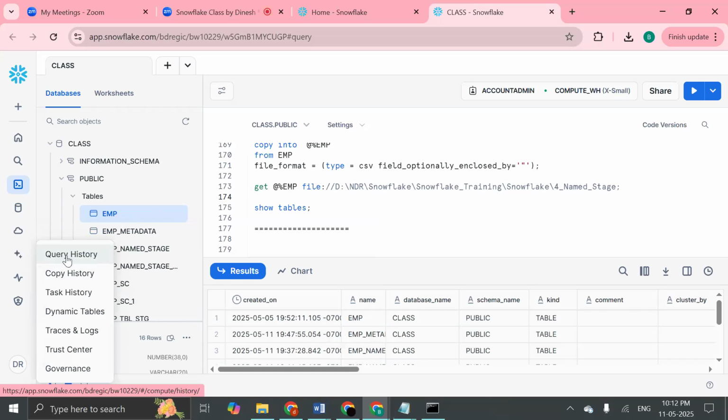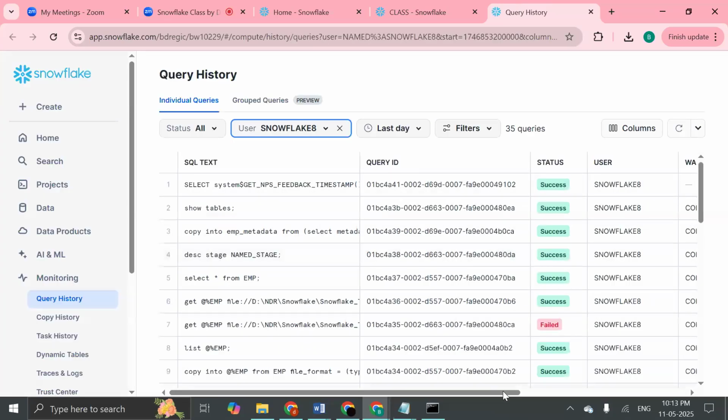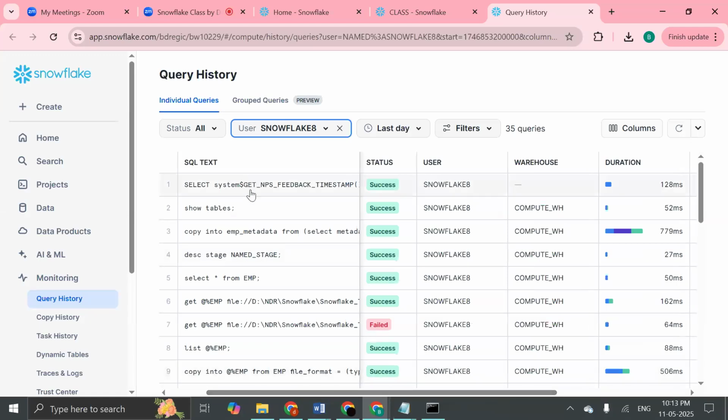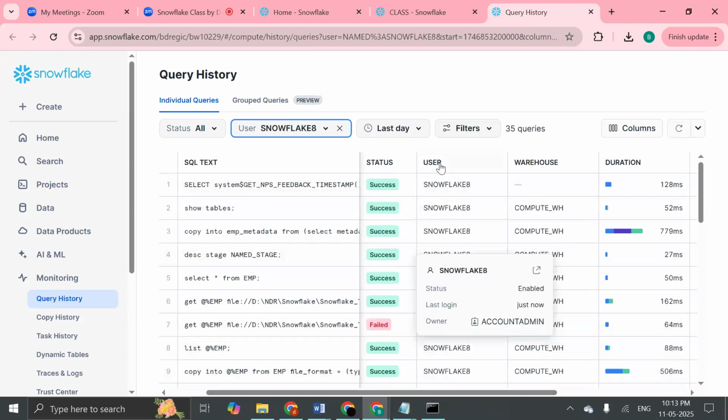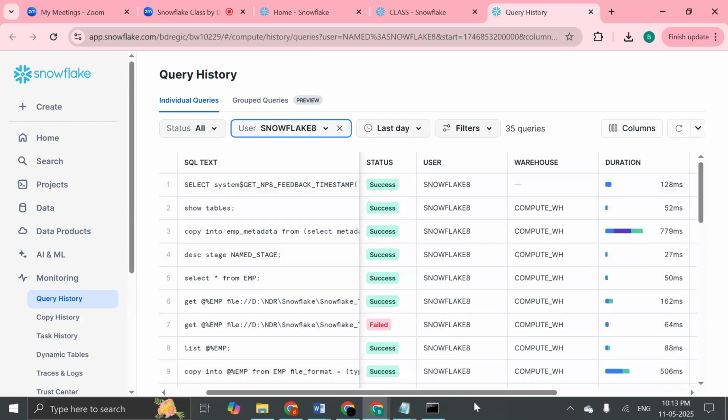You can see the query history, right? In the query history, you will have the complete logs. Here I am working with only one user, but here you can see this one query which is executed, which user loaded it, and which warehouse he has used. You can see the complete information here.